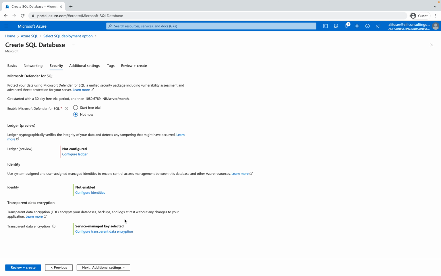I do have encryption which I can use if I want to use my own keys, like a customer managed key. I can go ahead and enable that for this database as well. So I'm not doing anything as of now for TDE. I really want to keep it as default. So let's move forward with the additional settings.